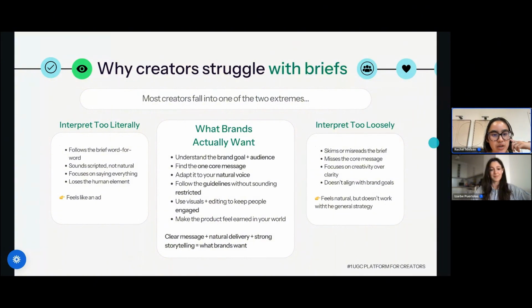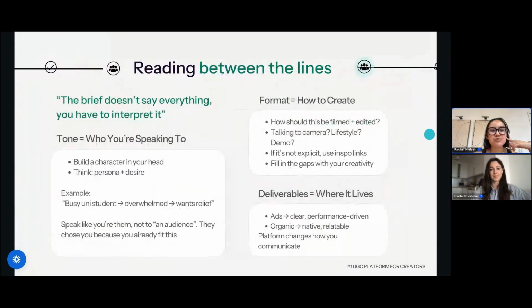So we're now going to go into how to read between those lines, because I've seen those memes where it's like, oh, we want you to say da da da da, but make it natural, and that can be very overwhelming and double-edged sometimes. But yeah, the main line here is that the brief doesn't say everything. You should always feel like you have creative liberty to interpret that.